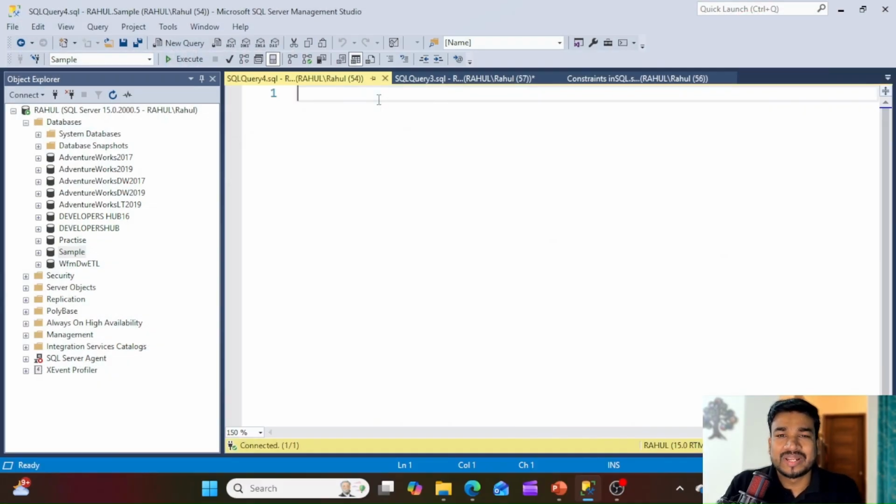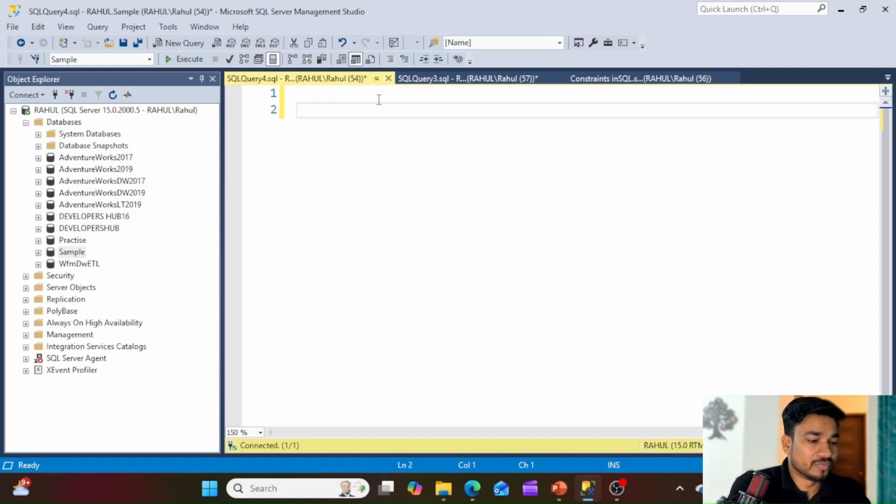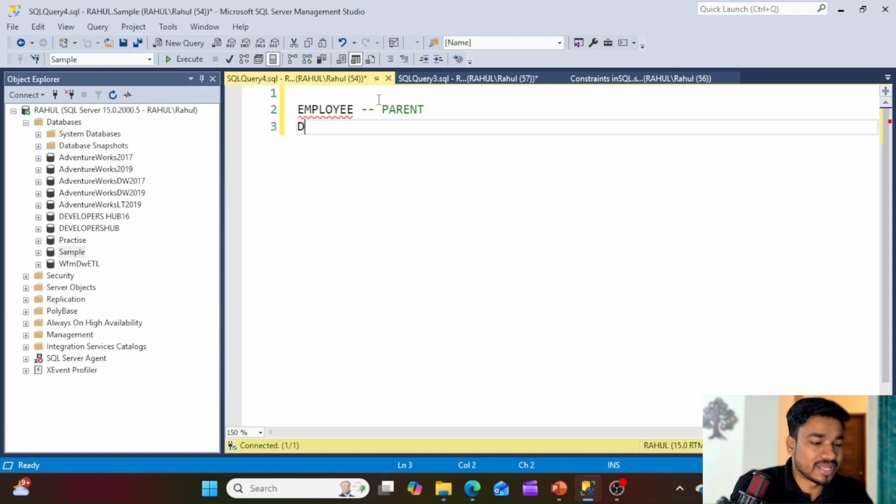Now we will create two tables here to maintain the relation between them. We will create one employee table, and our employee table should be the parent table. I will mention here for reference: parent. And the other is the department table, and our department table should be the child table.